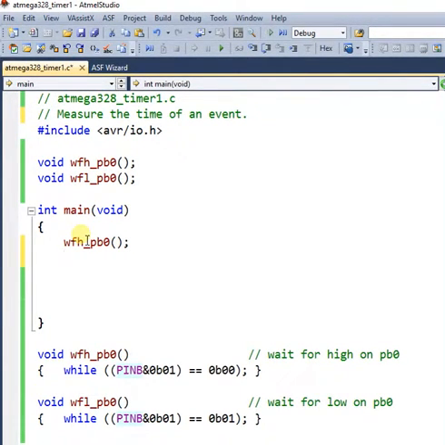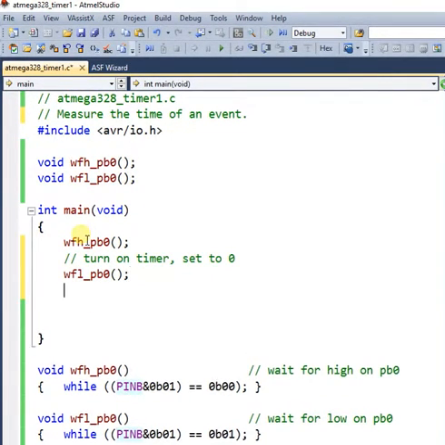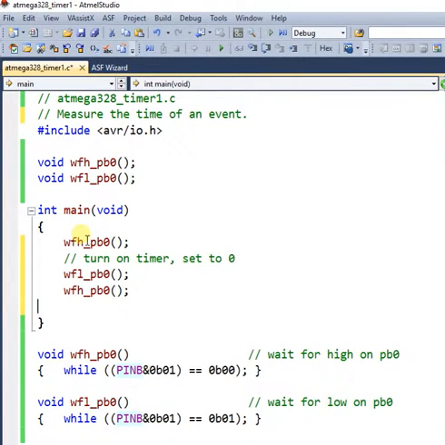Then, when the high comes in, the first pulse comes in, we turn on the timer and we set it to 0. We then wait for a low on PB0. That's also another subroutine that I've written. And then we will wait for a high on PB0. And after that, we are going to read the timer.